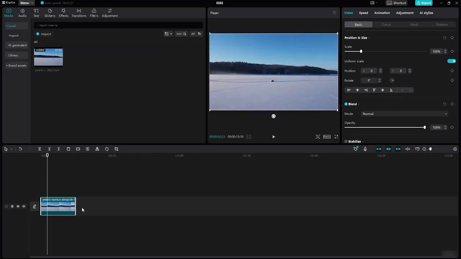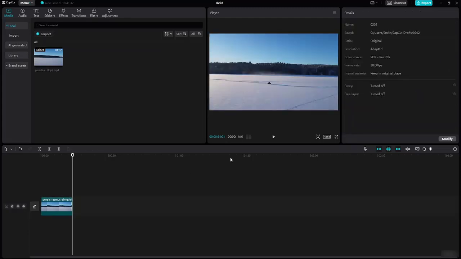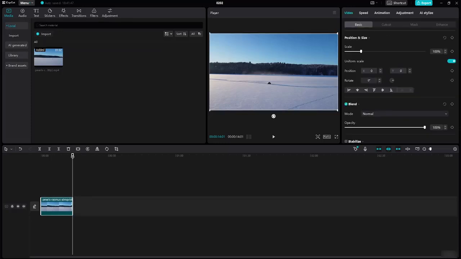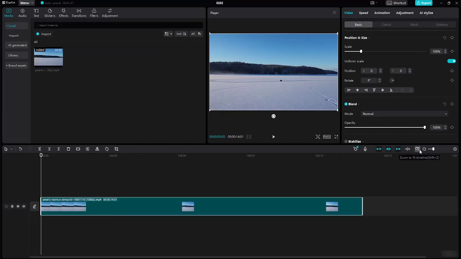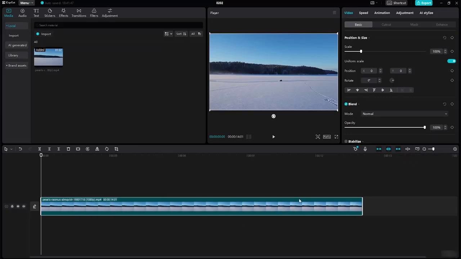Let's take this one, and over here you can see if I place this thing at the beginning, and from here let's decrease it by 10%. Now this one is at 14 seconds. Let's place it, and now I will click on this icon which is zoom to fit the timeline. Here I have all my frames, and what I'm going to do now is put in cuts.